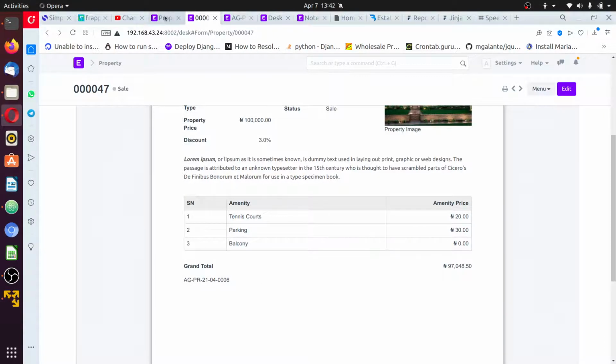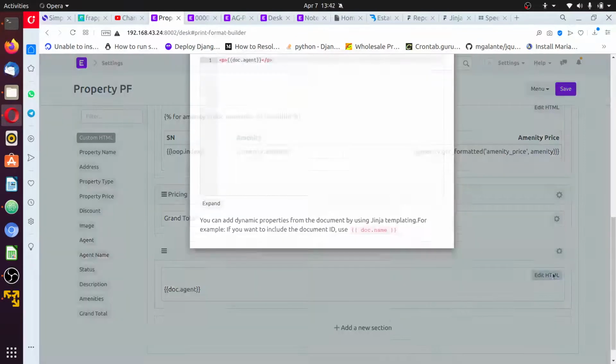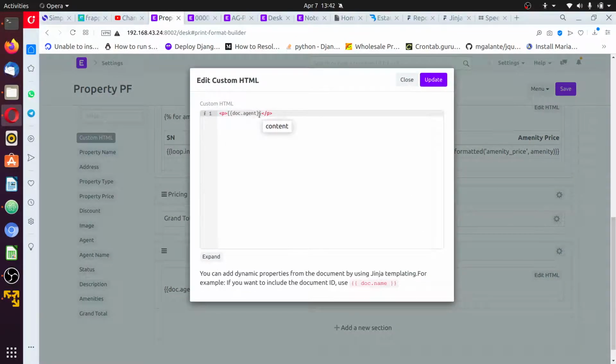Okay. How about we get the agent's picture? What you should do is say set, which is more like a variable declaration. Set agent is assigned frappe.get_doc. The doc type name is agent. The primary key is doc.agent.